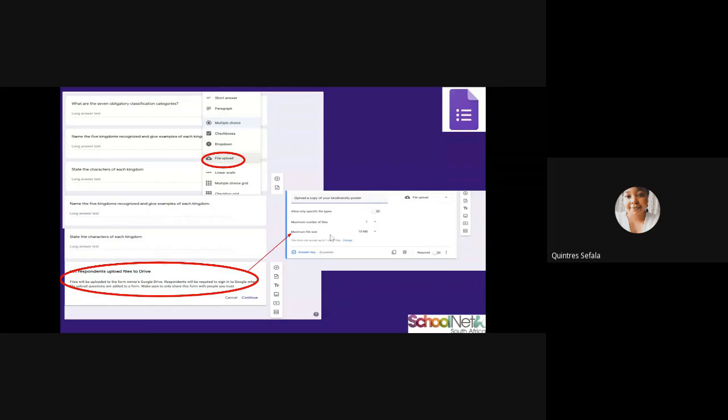So there's a limit or a maximum of the file size, which is 10 megabytes. And you can also set how many files they can upload. It could be 1 or 2. And you can also specify the type of files that you'd want to receive.